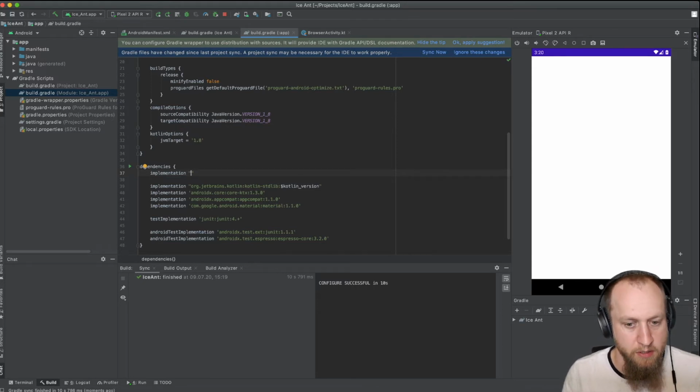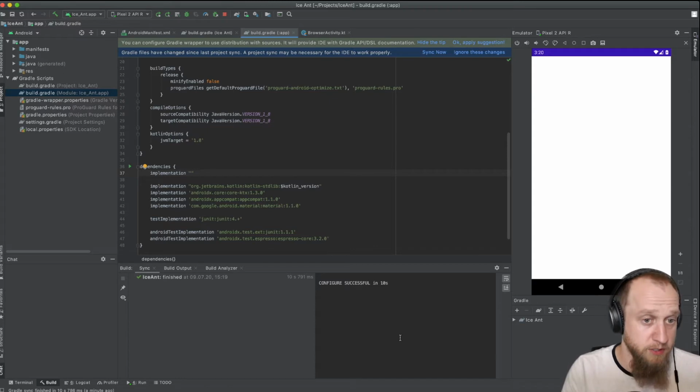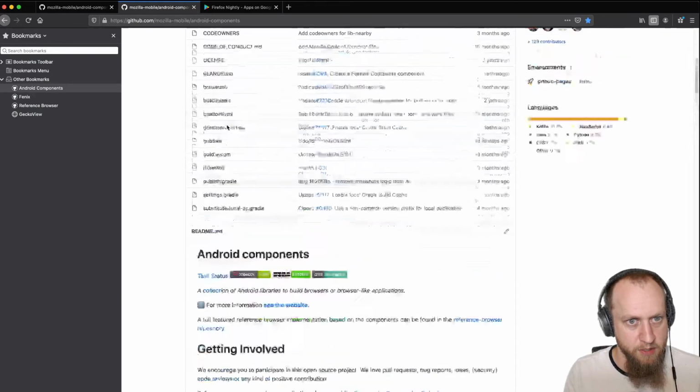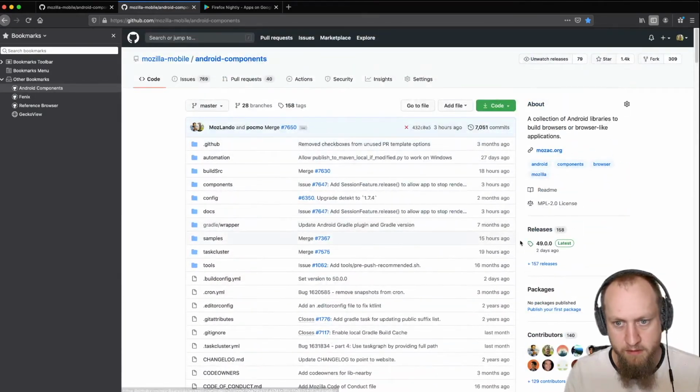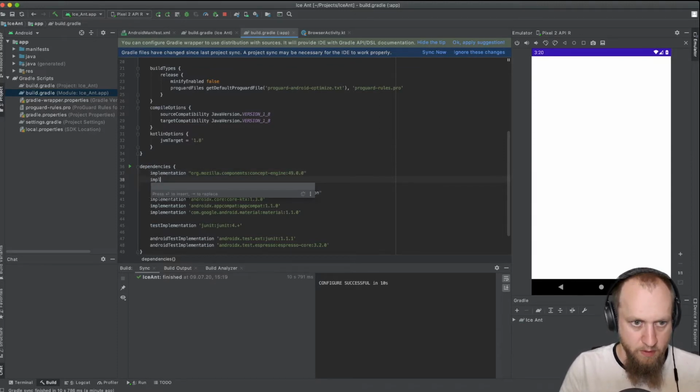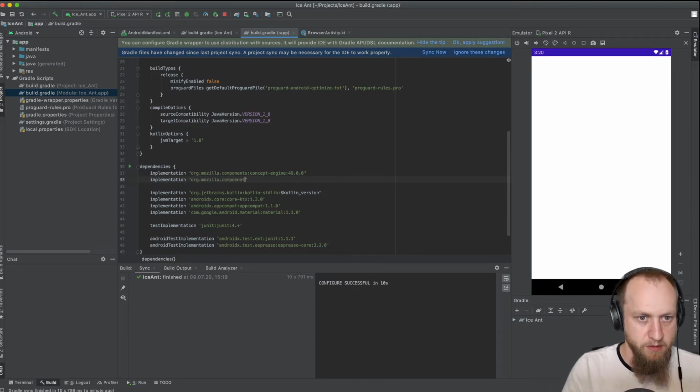We need a concept engine component. org.mozilla.components concept-engine. And I think the latest version is 49. Right? Yeah, 49. And then we need an actual implementation.